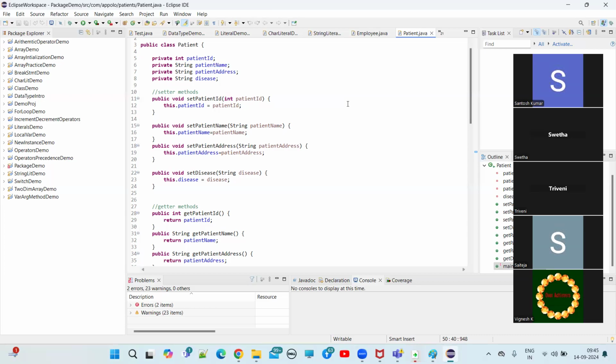So let's suppose patient Ramesh has some issue. Suresh has some other issue, right? So name is different, ID is different, address is different, right? So in order to create different objects, we have to set the data dynamically, right? If you hard code the value directly in the class, for each and every object you create, you can see the same data only at the end of the day.